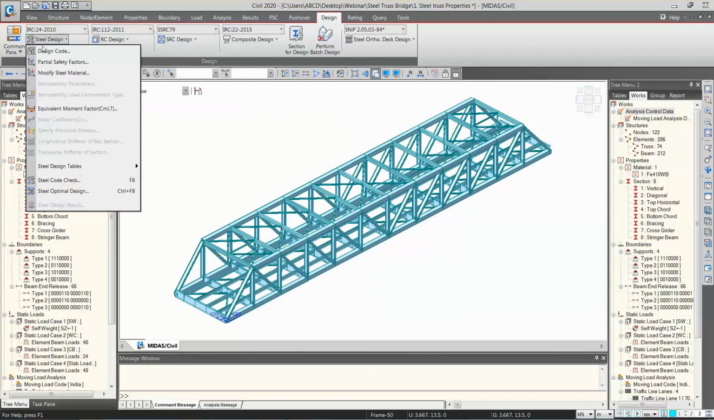then you will go to steel code design and steel code check. Now remember, here there are two things. One is steel code check and second is steel code design. So what steel optimal design does is it will iterate.